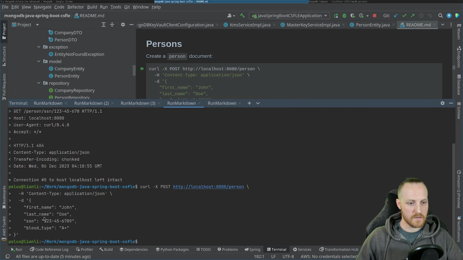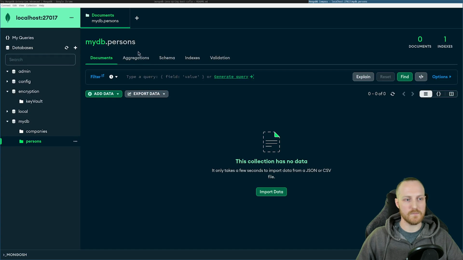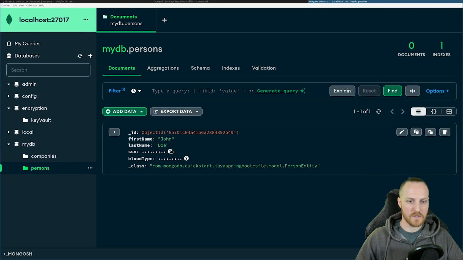person to the database. You can see that it's written in clear text, of course, because that's the client side. Past the driver, it should be encrypted. So now if I go to MongoDB and go see this person document, if I refresh here, you see that now I have one document created in MongoDB, John Doe, with an encrypted SSN and an encrypted blood type, right? And this underscore class belongs to Spring Data MongoDB.